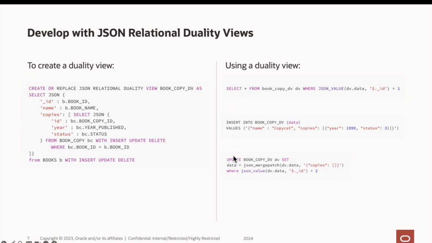If we insert into the duality view book copy DV, like in the example, this will insert a new book into the table books and a new record of a copy into the table book copy. If we make an update and set copies to an empty array, this removes any associated record or copies from the table book copy.